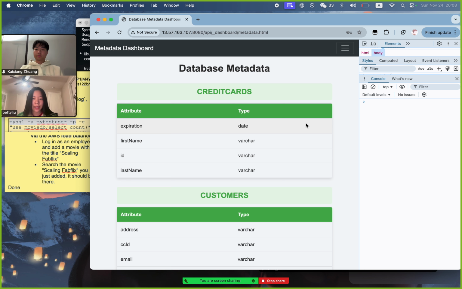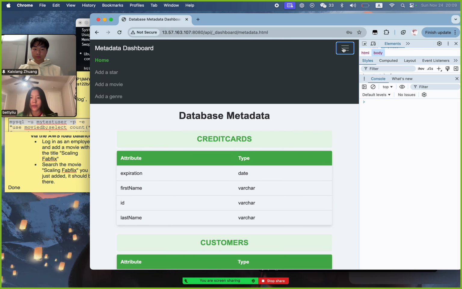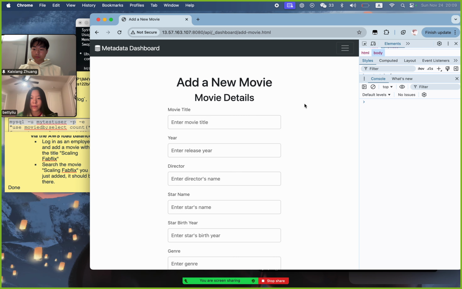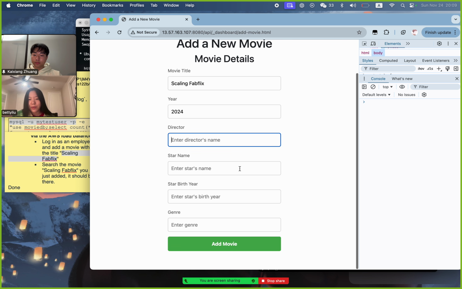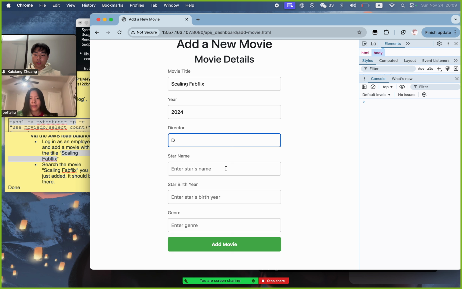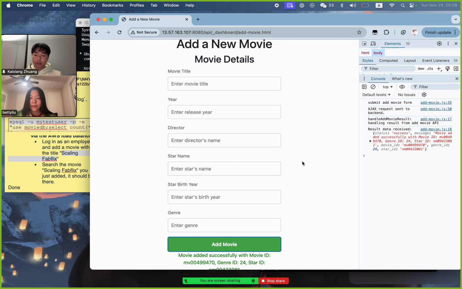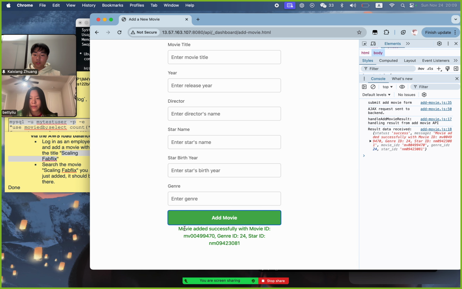If we want to add a movie titled Scaling Fabflix, we'll use the add a movie feature. The title will be Scaling Fabflix, year 2024, let's put a random year. Random director, maybe director D1, star name S1, star birthday, let's skip, genre, movie. Add movie. And we see this movie is successfully added.